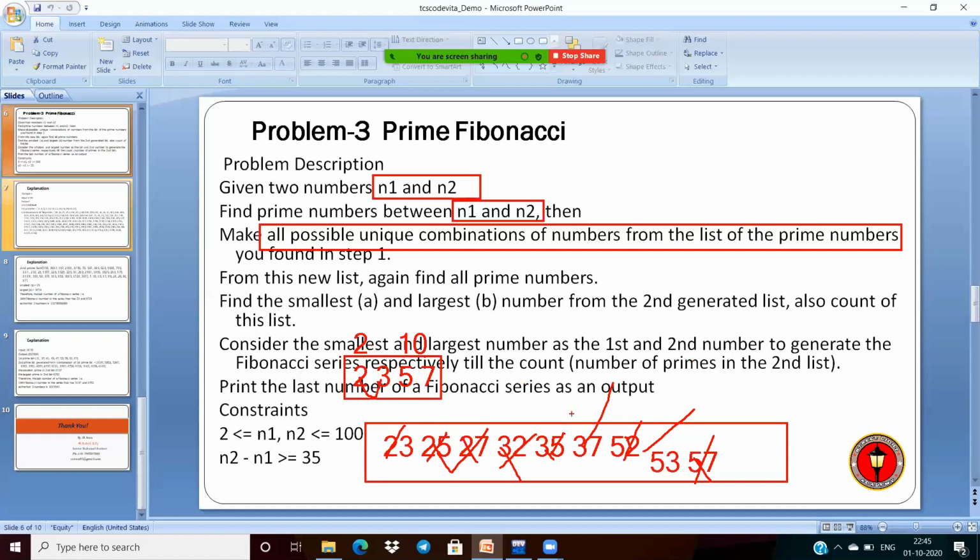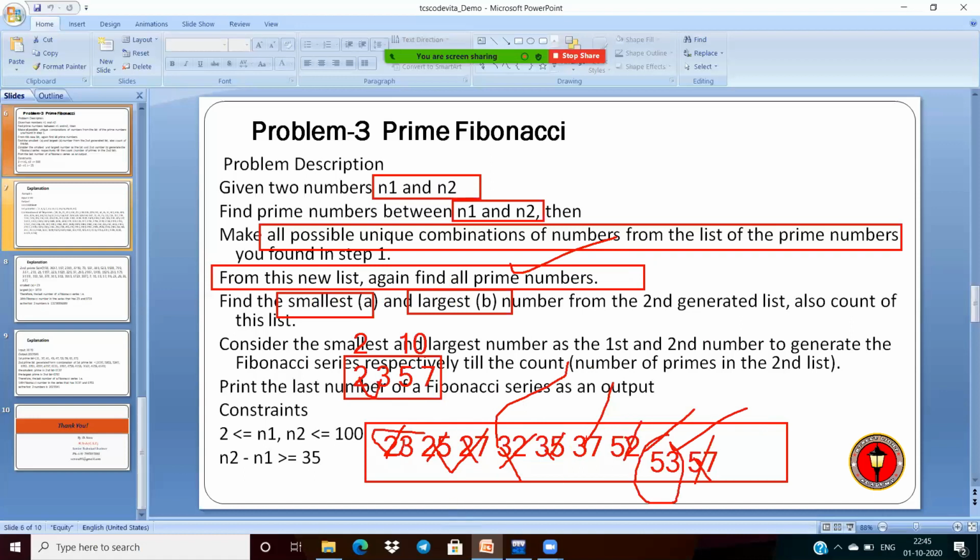After getting this, this is the new list. From this list, we find all the prime numbers, and from those prime numbers we take one smallest number and one largest number. So the smallest is 23, the largest is 53. Assume these two are the inputs of your Fibonacci series.